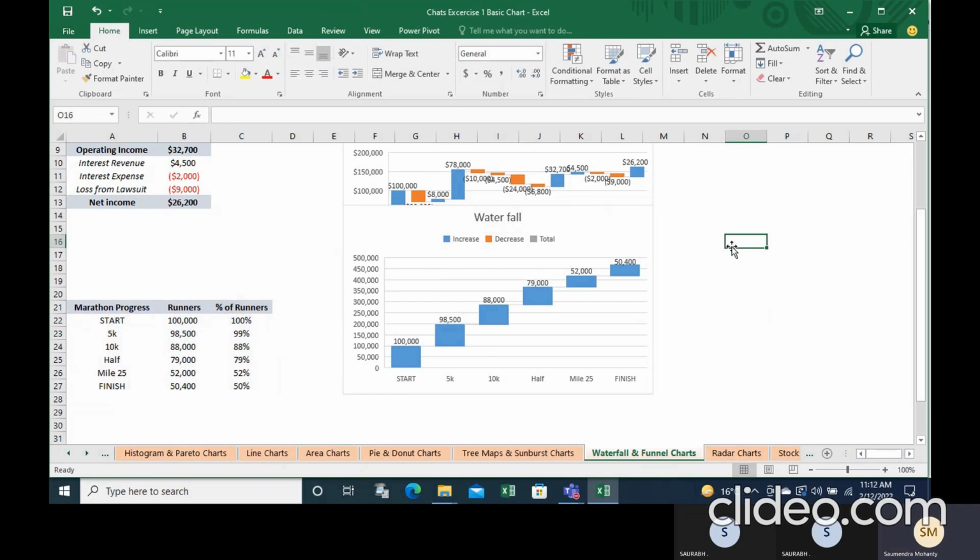But if you represent the same through a waterfall chart, again it is at the start of the marathon. 100,000 runners take part in the marathon. And it is a 35 mile marathon. After 5 miles, 98,000 people complete. By the 25th mile, 52,000 people complete, and overall 50,000 people, 50%, finish the marathon. So this could be better represented through a funnel chart.